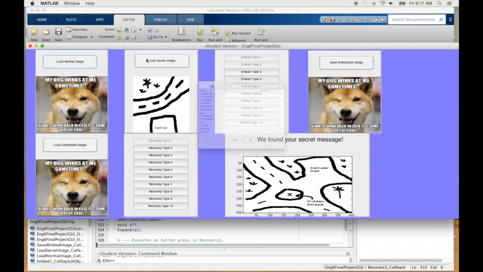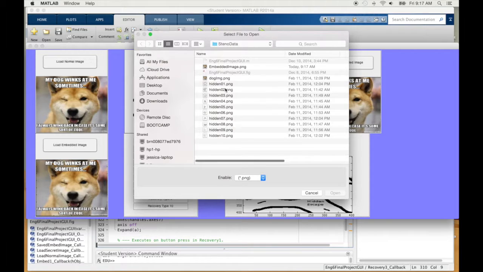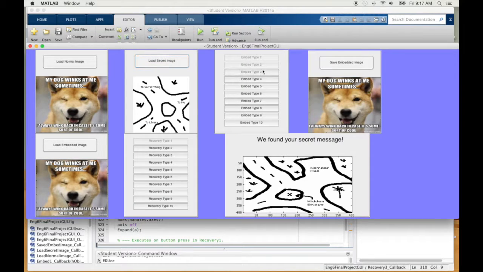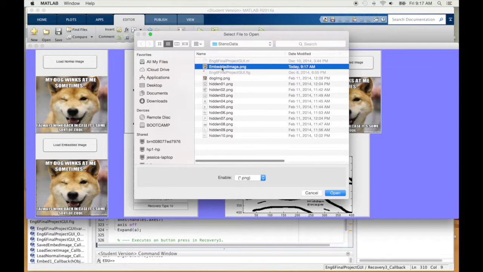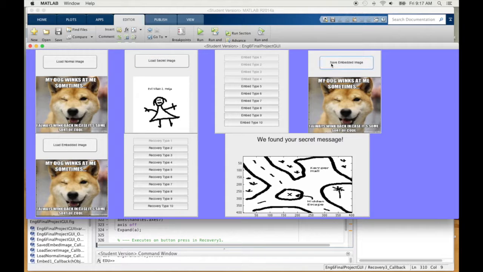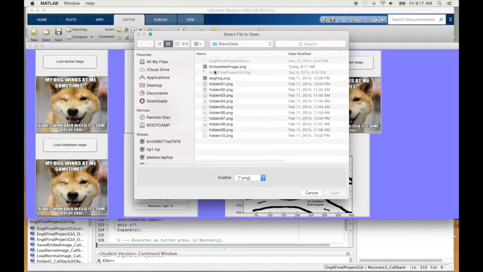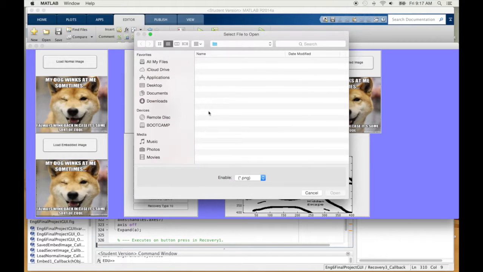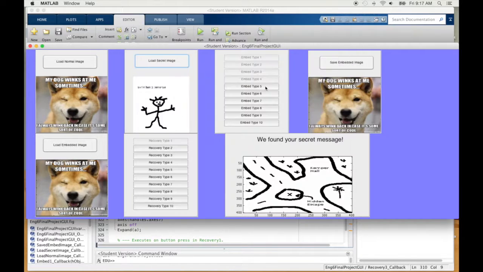Now we will do this with the remaining 9 images to show that our code is capable of hiding 10 images into one image. So the way we're doing this is, again, we're loading the embedded image, hiding another image within that using an embedding type, and then saving that new embedded image and repeating the process over and over again until all 10 images are embedded within the embedded image.